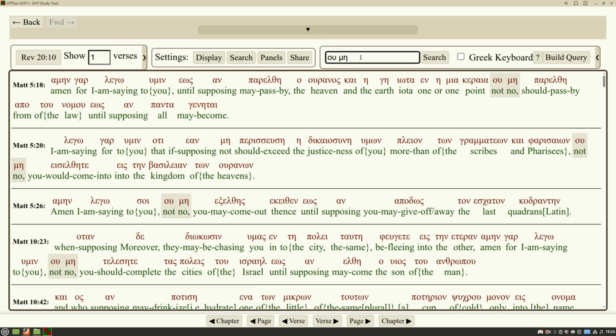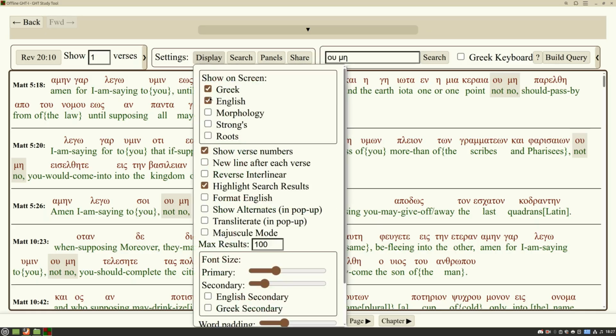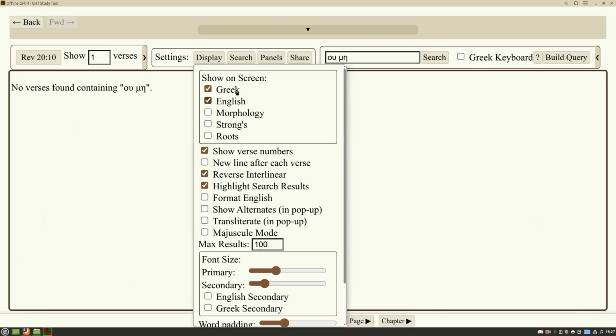So keep in mind when you are doing searches that matter for the order of words, you should probably look in non-reverse interlinear because that's the original Greek word order. And if you're trying to demonstrate something to yourself and understand how they spoke, you'd probably make sure that you do it in the order that they spoke it.